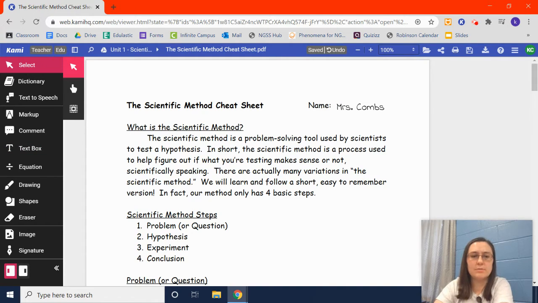What is the scientific method? The scientific method is a problem-solving tool used by scientists to test a hypothesis. In short, the scientific method is a process used to help figure out if what you're testing makes sense or not, scientifically speaking. There are actually many variations in the scientific method. We will learn and follow a short, easy-to-remember version. In fact, our method only has 4 basic steps.